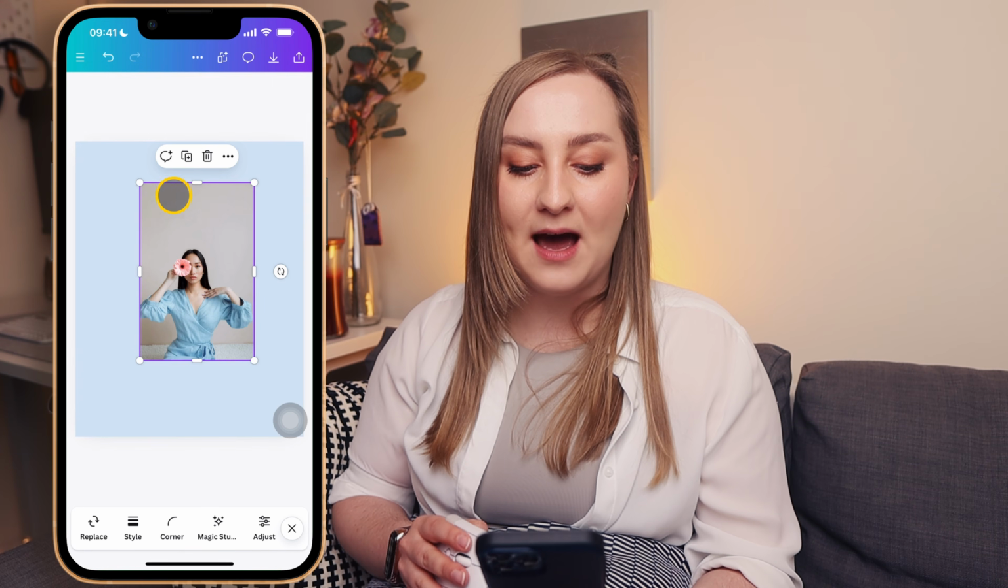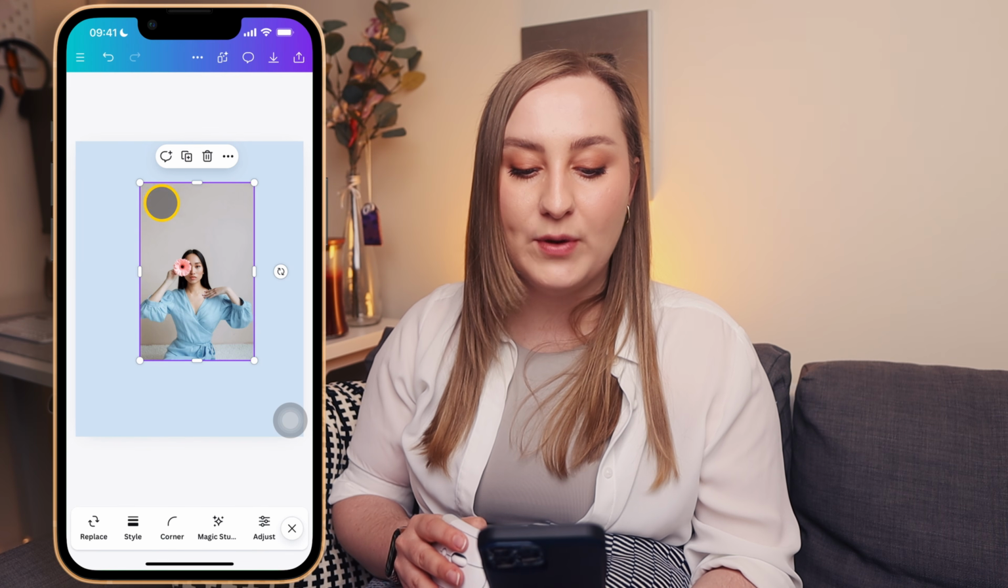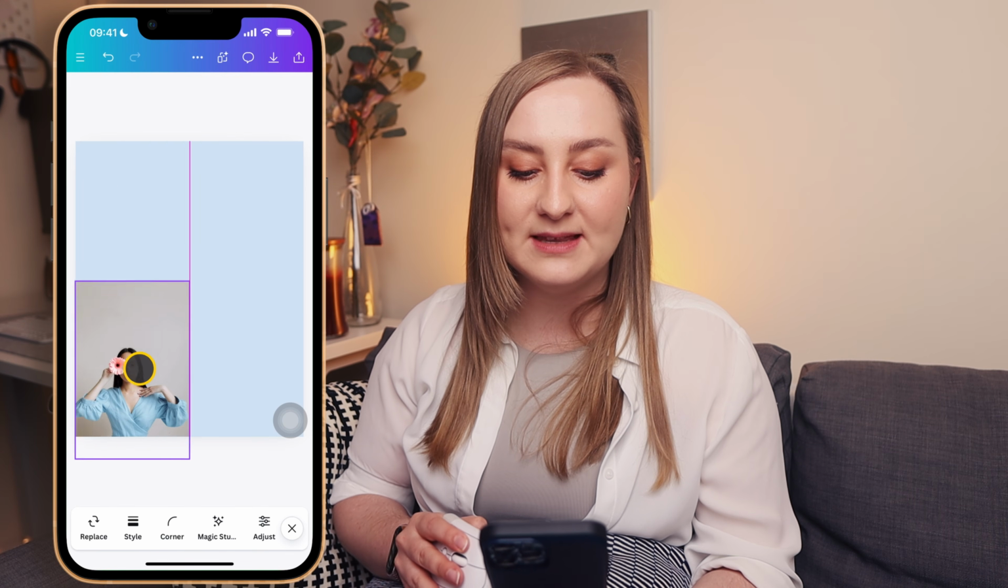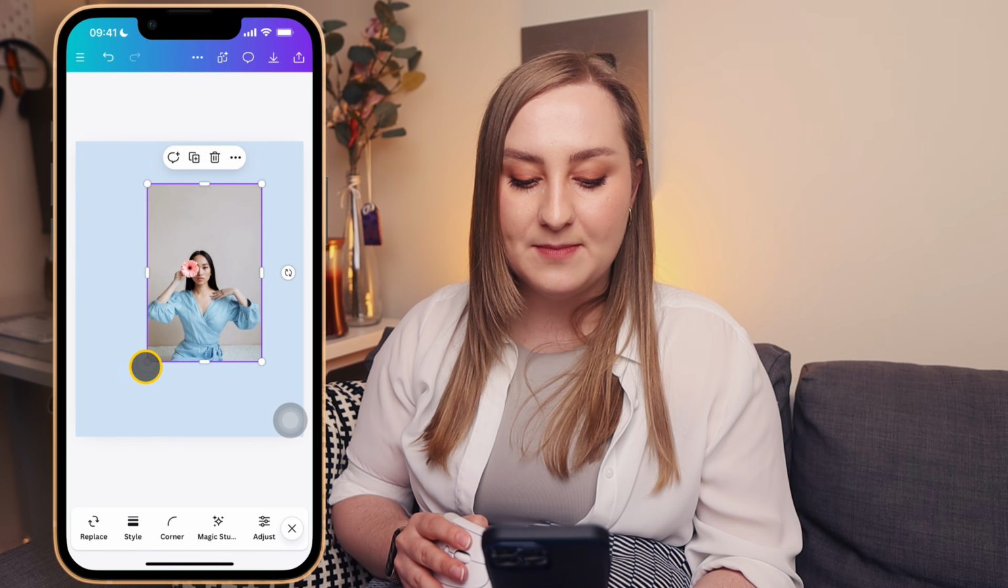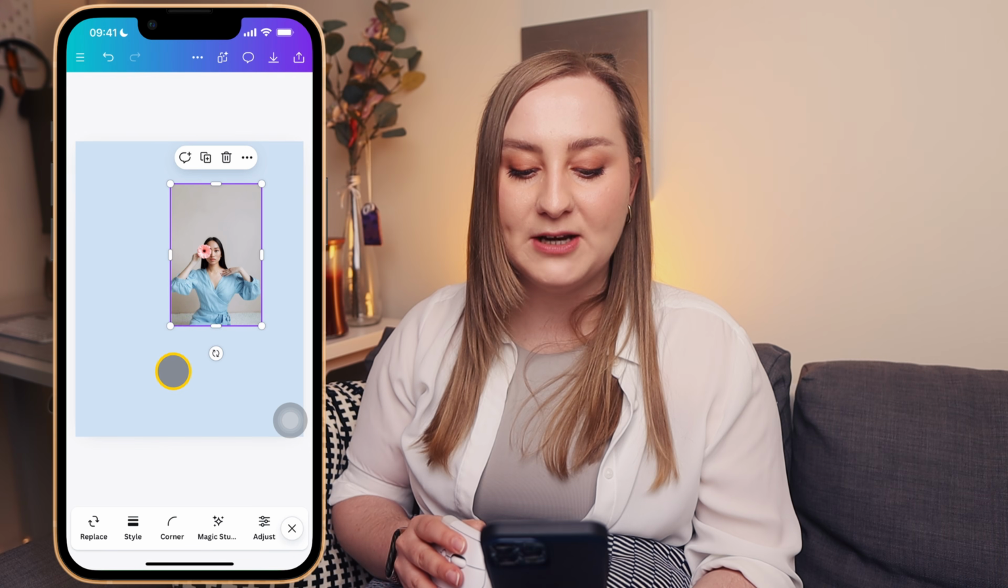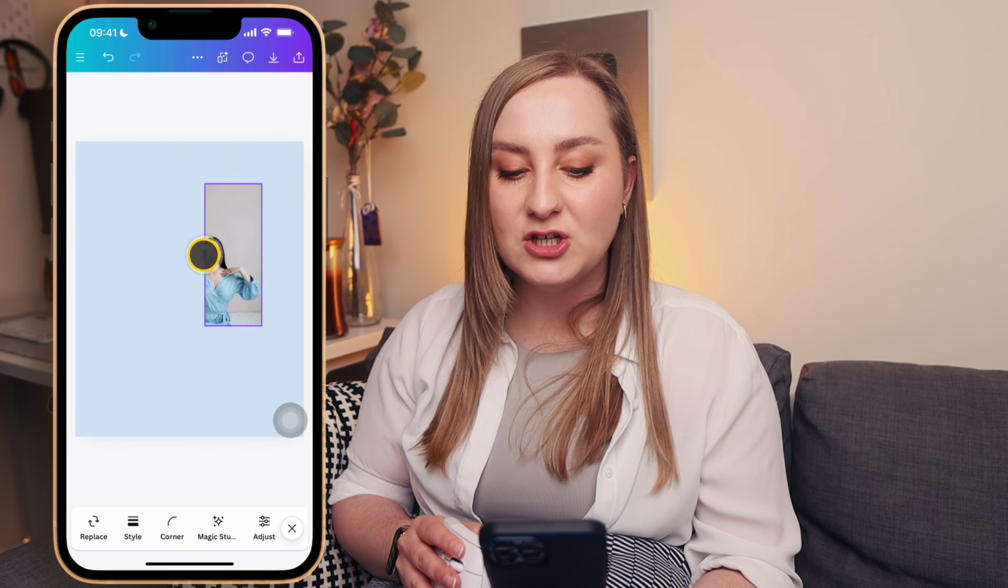And you can see that now the background is no longer selected. We don't see that purple around. We just see that purple around this image. And this means that this is what is selected. Now from here, what I can do is to make it bigger, make it smaller by dragging through the corners, or if you drag by the sides, this actually crops it.